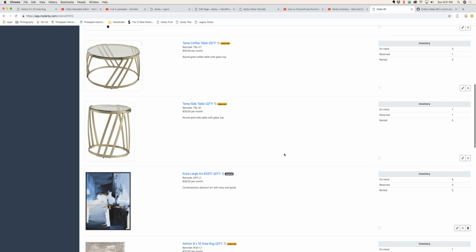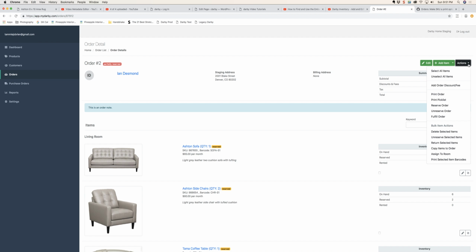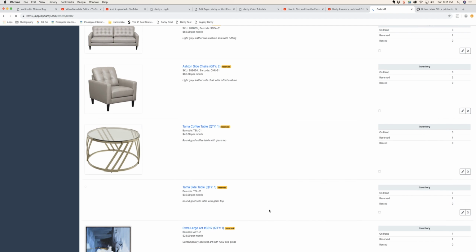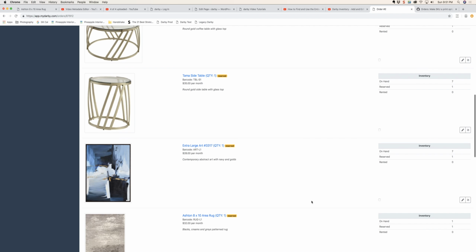Now I'll need to reserve this order again, and I know this sounds like a lot and a little bit complicated, but it gets easier as you learn the process. So I'm going to reserve the order again, and now it matches what's in the house. So there's only one item that is reserved now, 7 that are on hand.